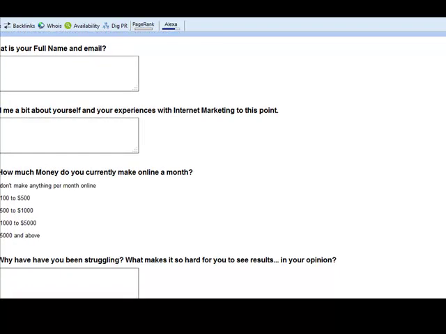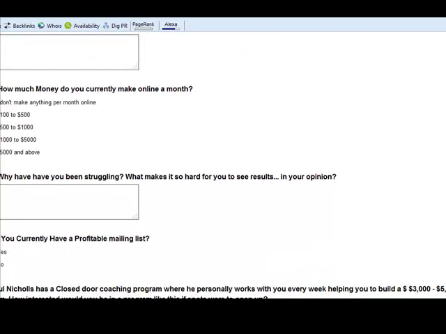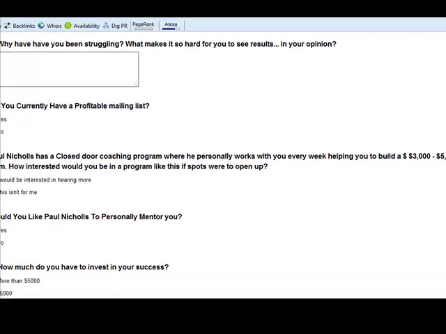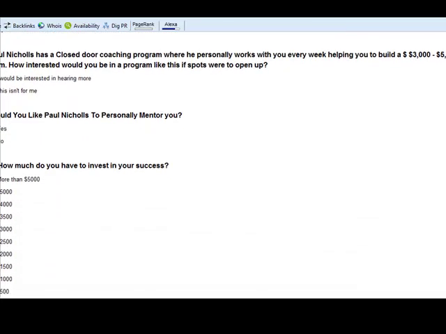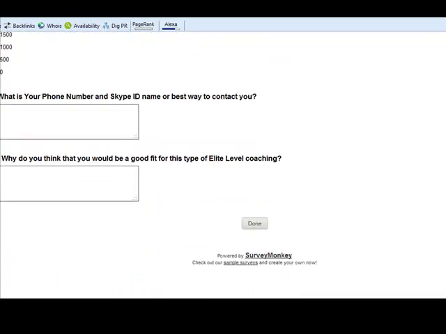So this is the application that I use. This is the survey. What is your full name and email? Tell me a bit about yourself, experiences, how much they make online per month, what are their struggles, do they have a list, and just ask them some other questions there about, I've got a coaching program, how much to invest, and some more details there.